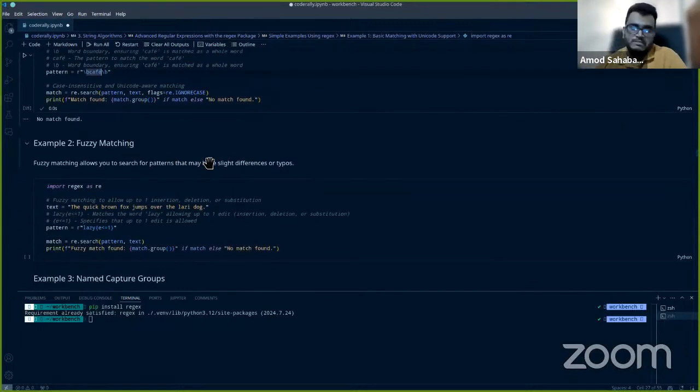Then fuzzy matching. Again, fuzzy means there can be small differences between the similar texts. We allow that. So again, import regex as re. You can say import re. But since we are using the regex package instead of the module in Python, we are doing it like this. Fuzzy matching to allow one insertion, deletion, or substitution. That means this match can have either one insertion, one deletion, or one substitution.